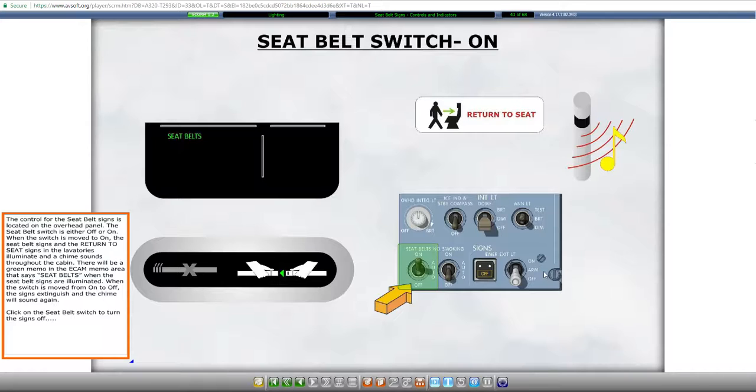When the switch is moved to on, the seatbelt signs and the return to seat signs in the lavatories illuminate and a chime sounds throughout the cabin. There will be a green memo in the ECAM memo area that says seatbelts when the seatbelt signs are illuminated. When the switch is moved from on to off, the signs extinguish and the chime will sound again. Click on the seatbelt switch to turn the signs off.